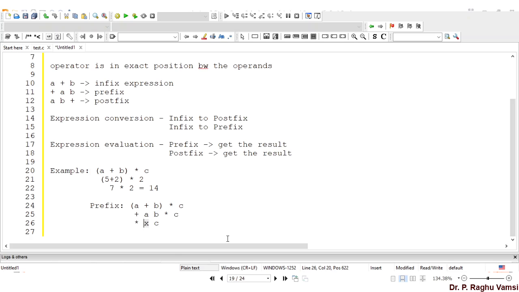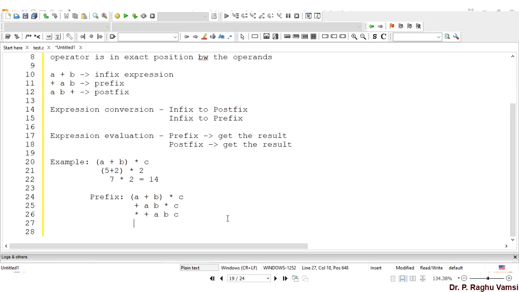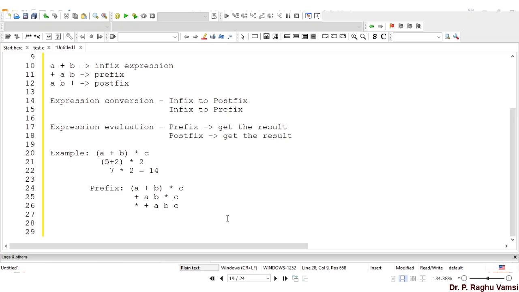So actually here x means plus a b. So that means you are going to get the prefix expression like this after conversion. The similar kind of thing we will also do for the postfix conversion.